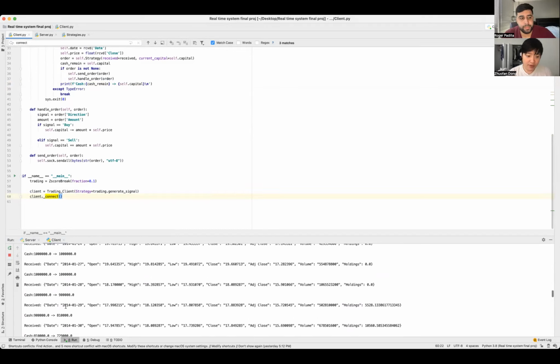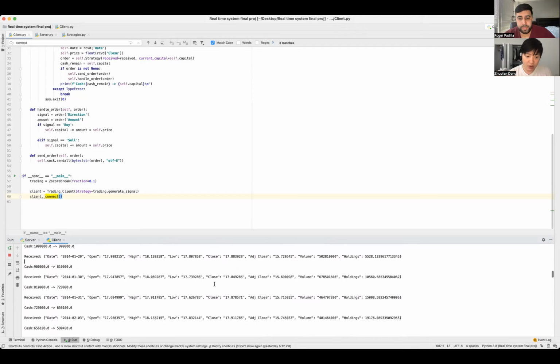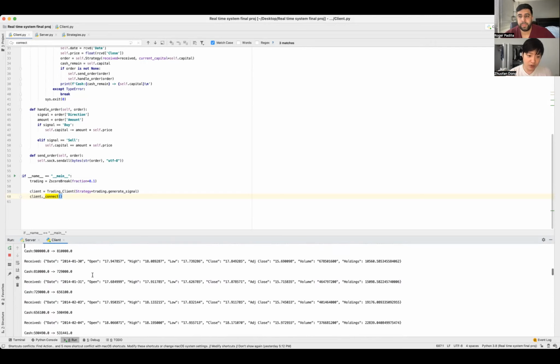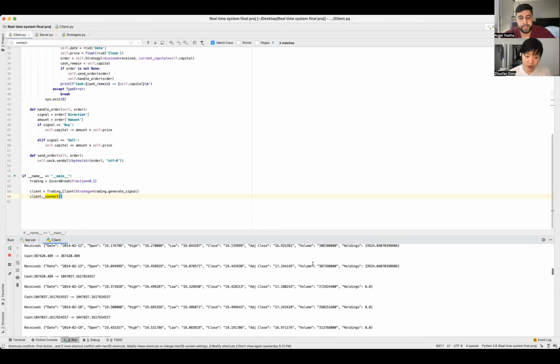The date received is January 29th, 2014, and here our money is reduced by a fraction of 0.1, which means that around $100,000 is buying the stocks now, and we have holdings of this much. We can see that as long as we continue, the holdings is increasing because we generate some signals, and our cash is reducing all the way until we hit a sell signal right here.